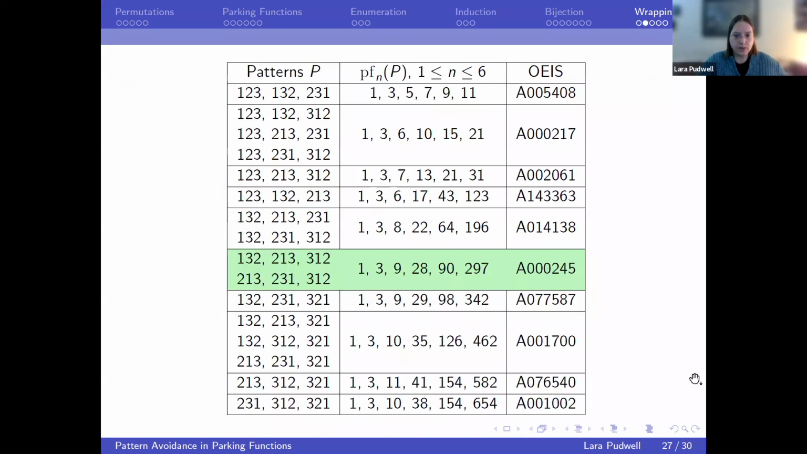Actually, one of these sequences, I'm trying to think which one, is the super Catalan numbers too. There's all kinds of wild Catalan friends going on in these sequences.